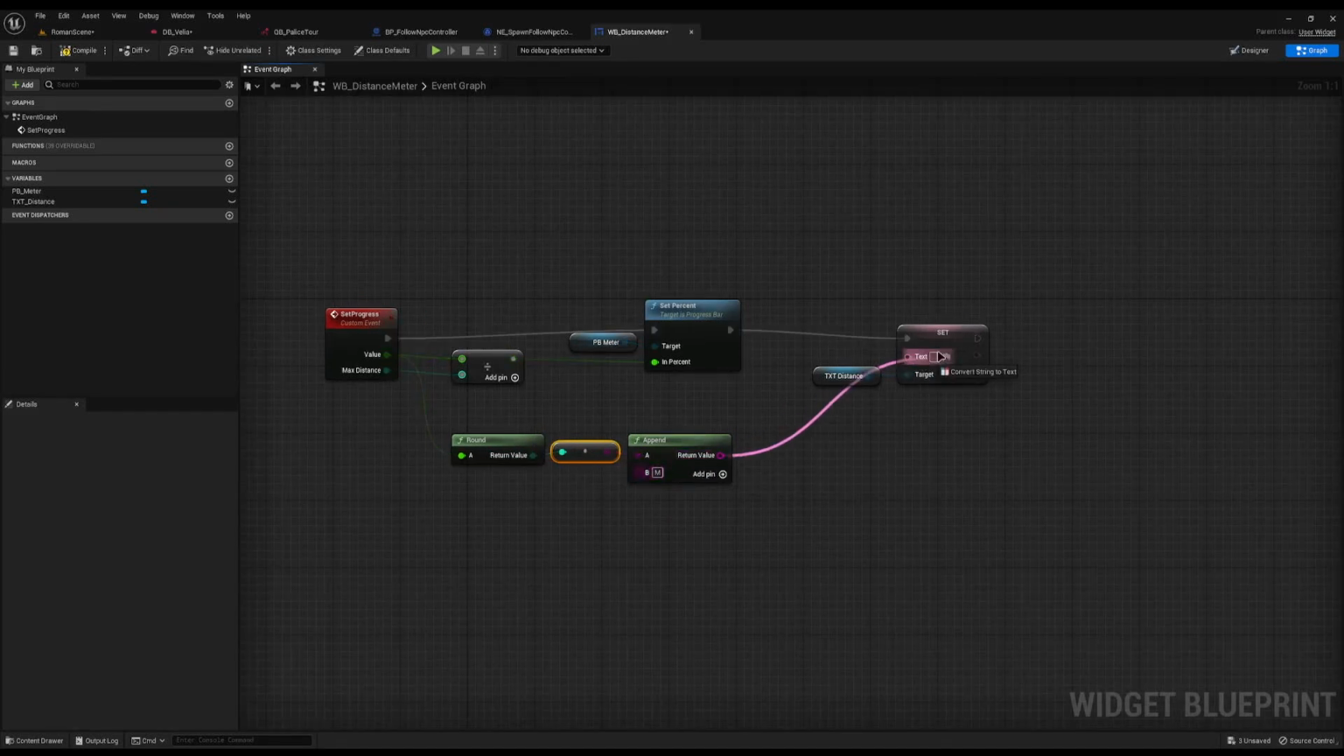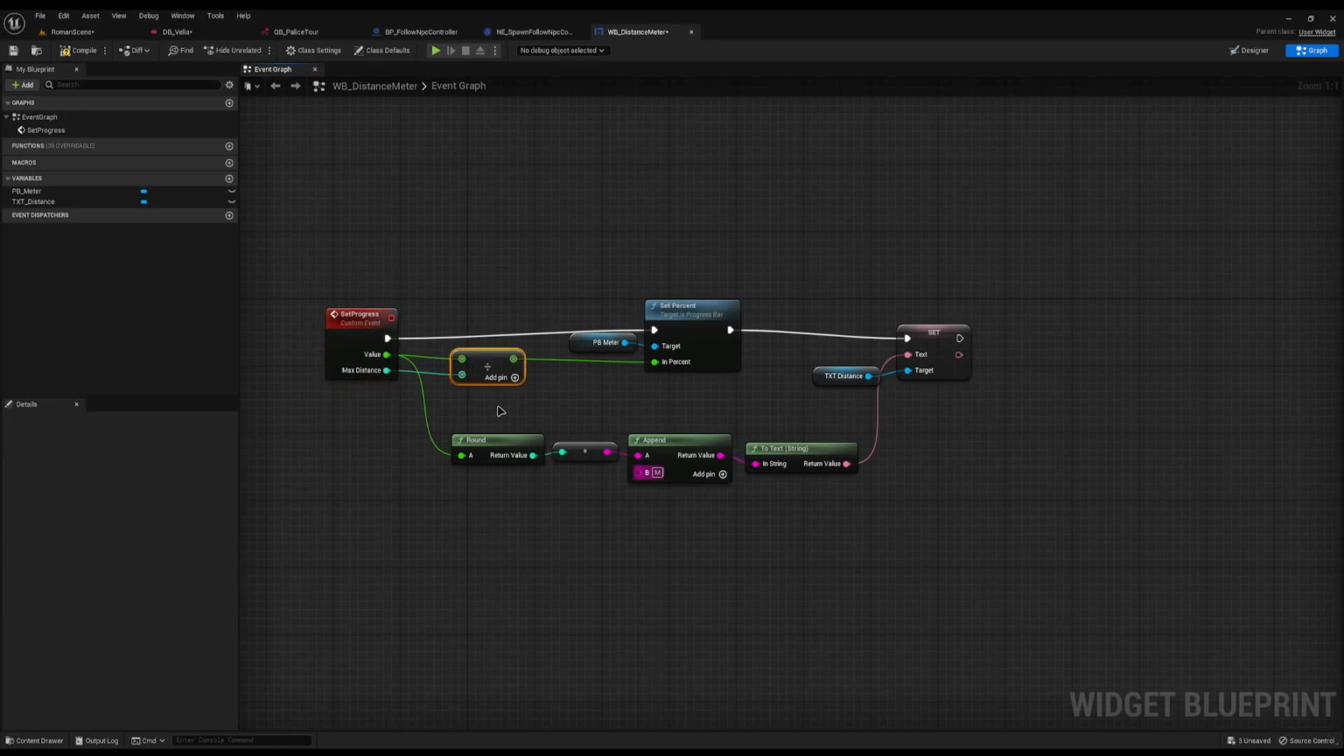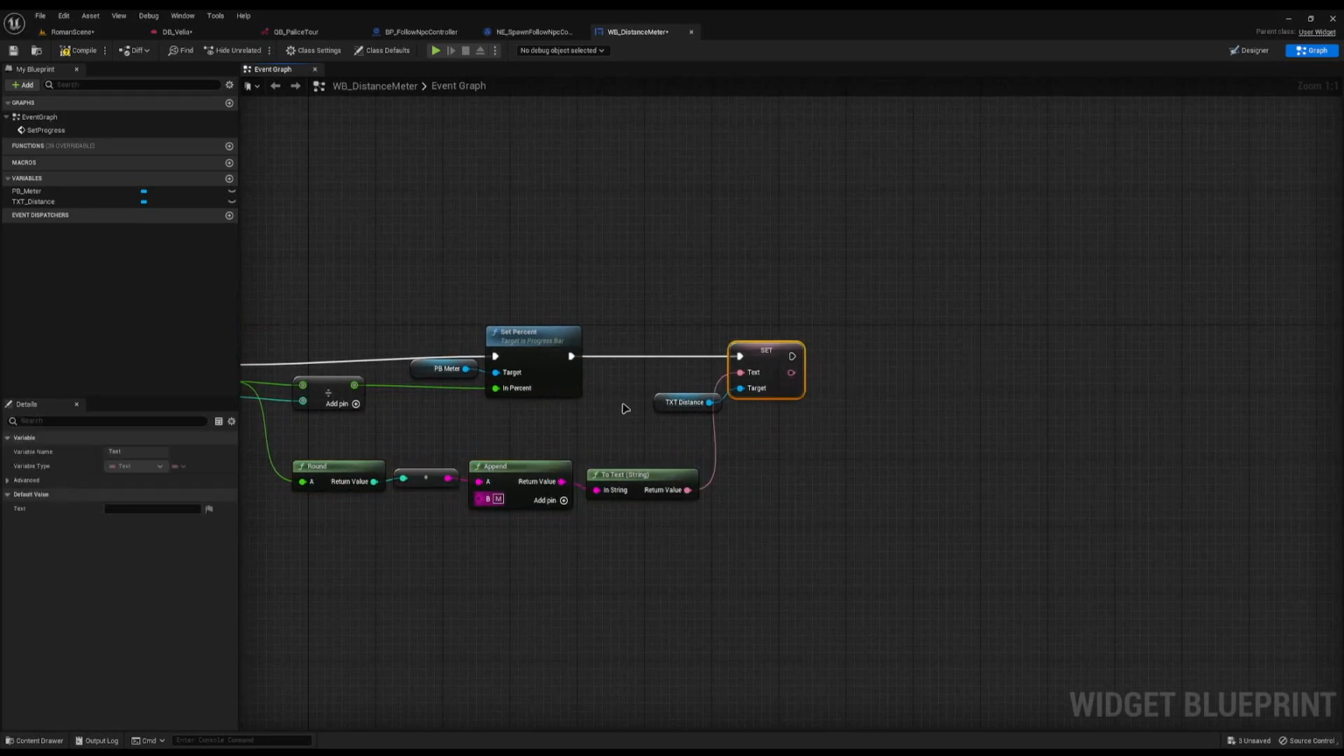Then finally, I'm going to drag this into my text up here, and it will convert it to a text for me. So this little bit here will get the progress, a value between 0 and 1 of the current position to the max distance they're allowed to be, set the percent, and then it will set the text, so it'll tell us how far away you are.